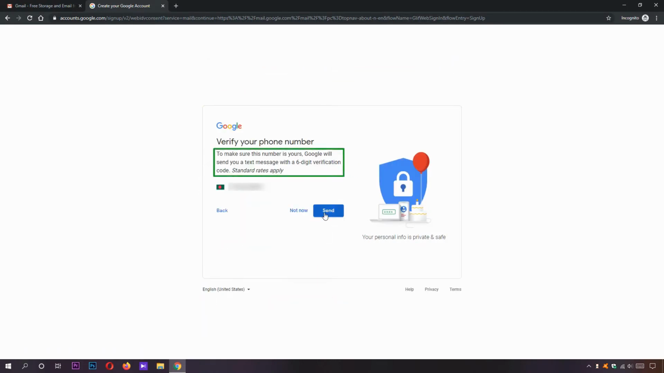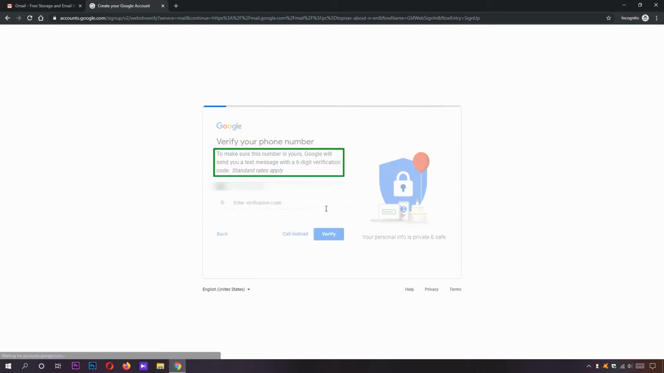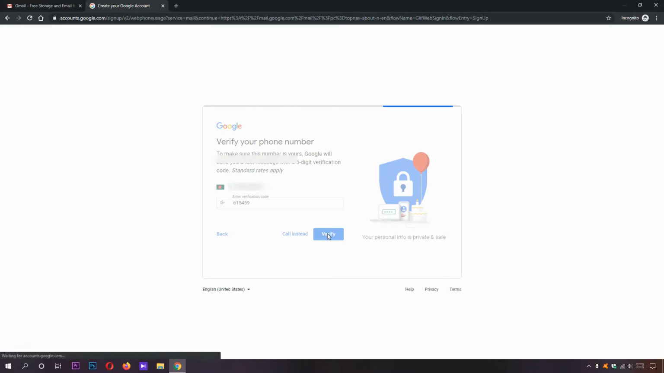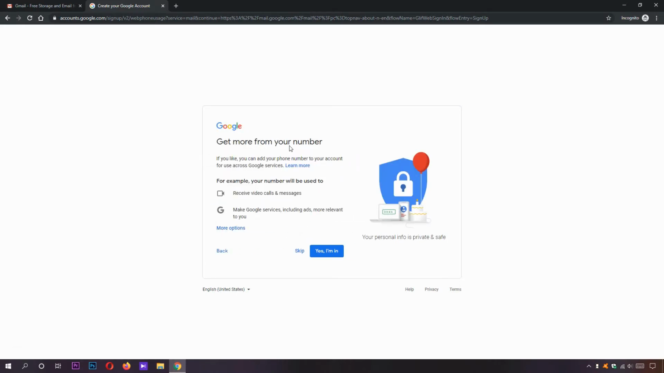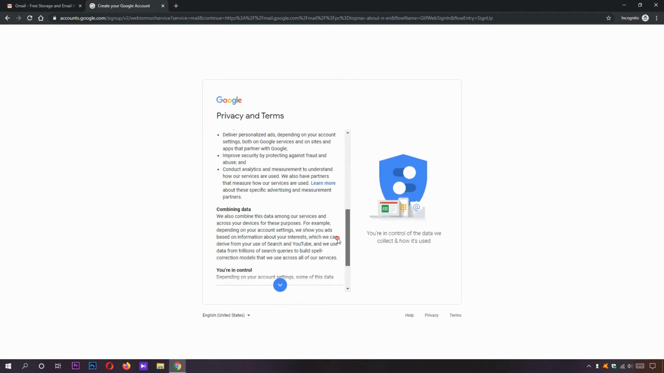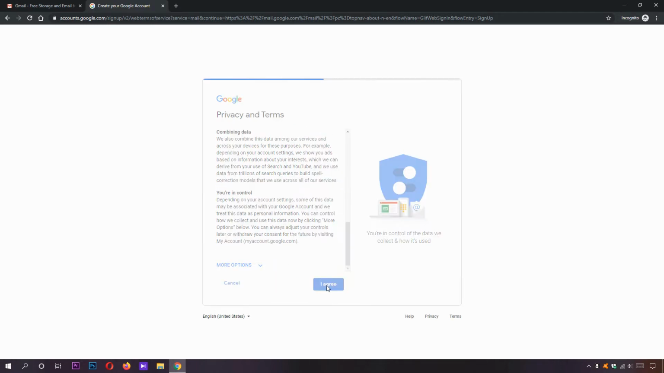Select send for verifying your phone number. Now put the verification code in here and click verify. Now in here you can choose yes I'm in or skip this by simply clicking skip, and read all of this and click I agree.